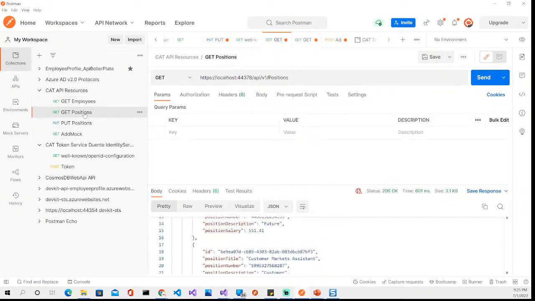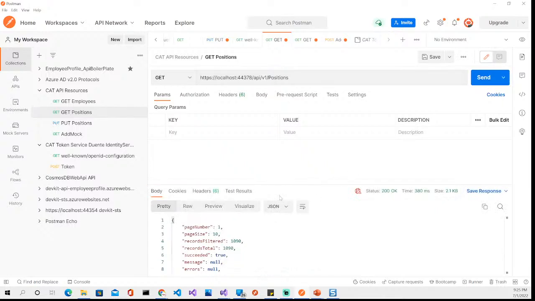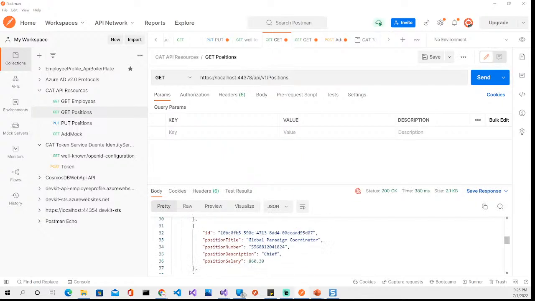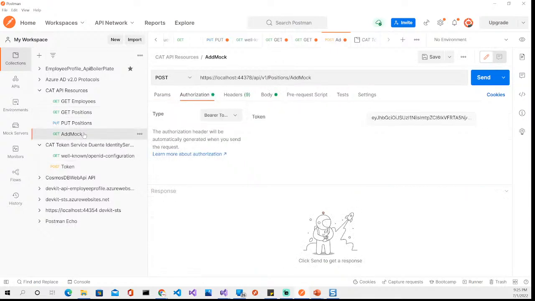Another example is the get positions endpoint right here. Again, the example web API is on 44378, and this is a list of positions. Click on send, and that's what I see: a bunch of position titles coming back. Let's take a look at the add mock right here.